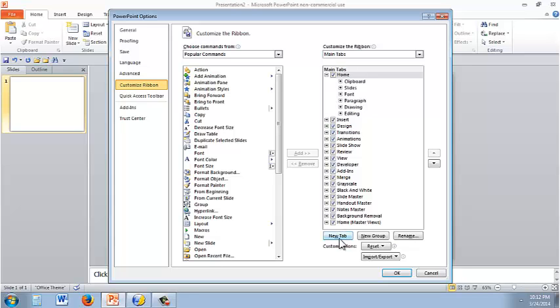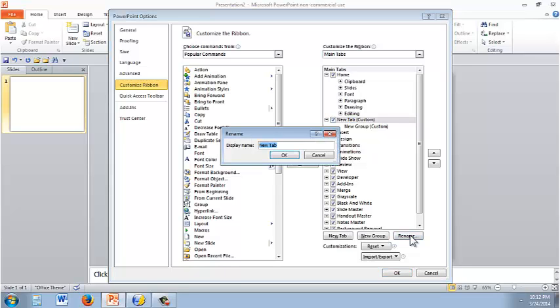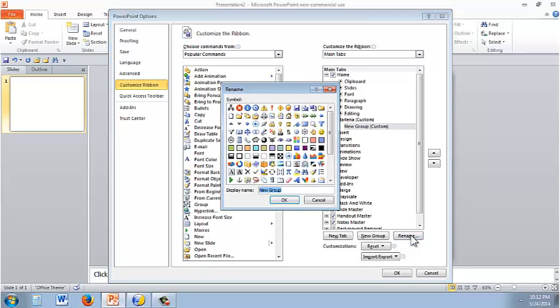To do that, you go down here and click New Tab. Now you will see it says New Tab Custom, New Group Custom. We can click on New Tab Custom and we can rename it. I'm going to name it Marlena because that's my name. And then I just click OK. So now I have a tab called Marlena. I can go to my new group. I can click Rename. I can choose a little symbol icon. Let's choose a microphone. And I can rename my display group name as Favorites.